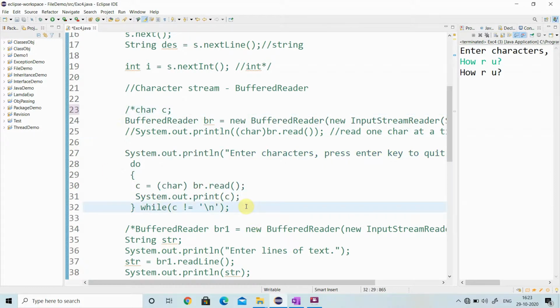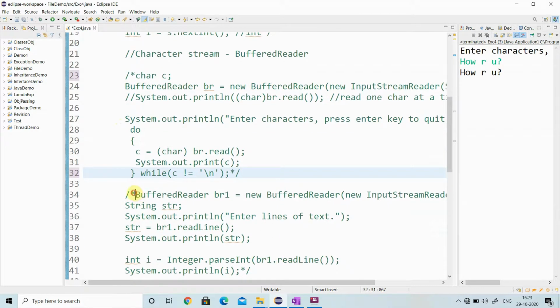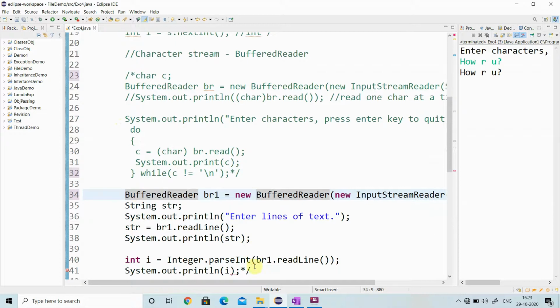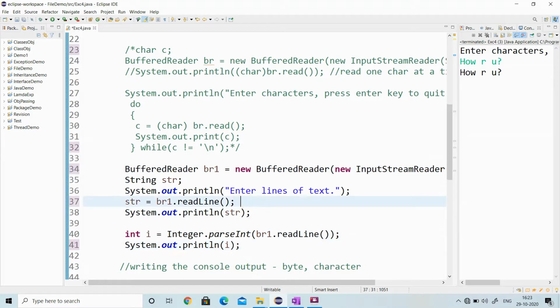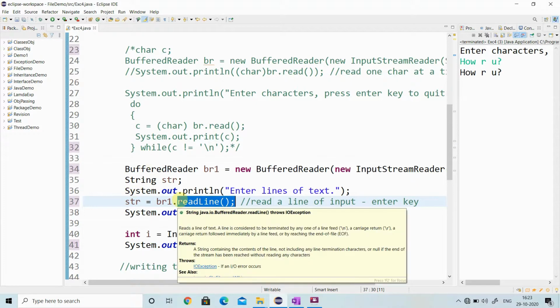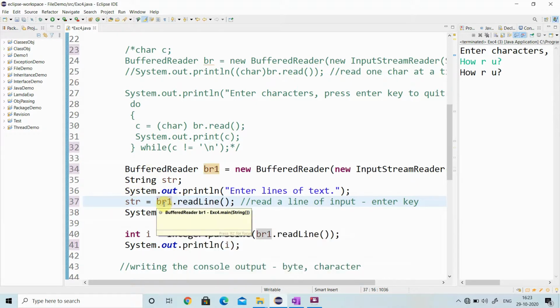When you use the read method, you can read one character at a time. But BufferedReader has another, more efficient method called readLine. It can read a line of input until you press the enter key. Here I am going to enter a line. So instead of using this do-while loop to check whether the enter key is pressed, with readLine it directly gets the line until you press the enter key.